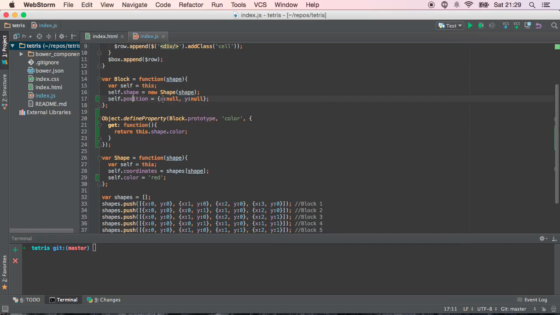And the position is going to start out when we create the block. We probably should make it part of the constructor. So when we create this shape, or the block, we're going to tell it what shape it's going to use, and then we're going to give it our x and our y value. And so we'll initially set these to x and y.